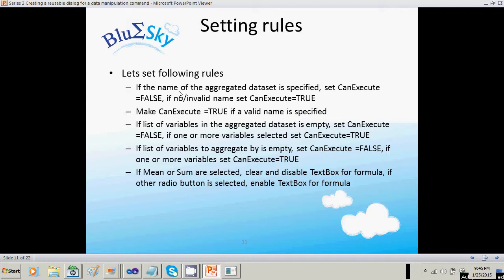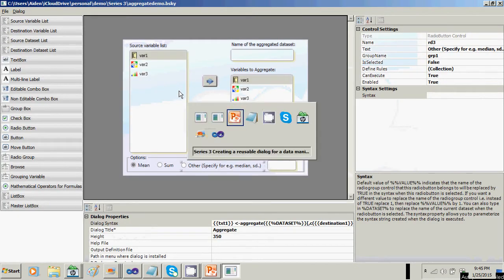The second point is if the list of variables in the aggregated data set is empty, set can execute to false. If there are one or more variables selected, set can execute to true. Again, if the list of variables to aggregate by is empty, set can execute to false. If the list contains one or more variables, set can execute to true. Fairly straightforward, as well as the rules for mean and sum, which I'll show you in the demo. So let's go back to the demo.